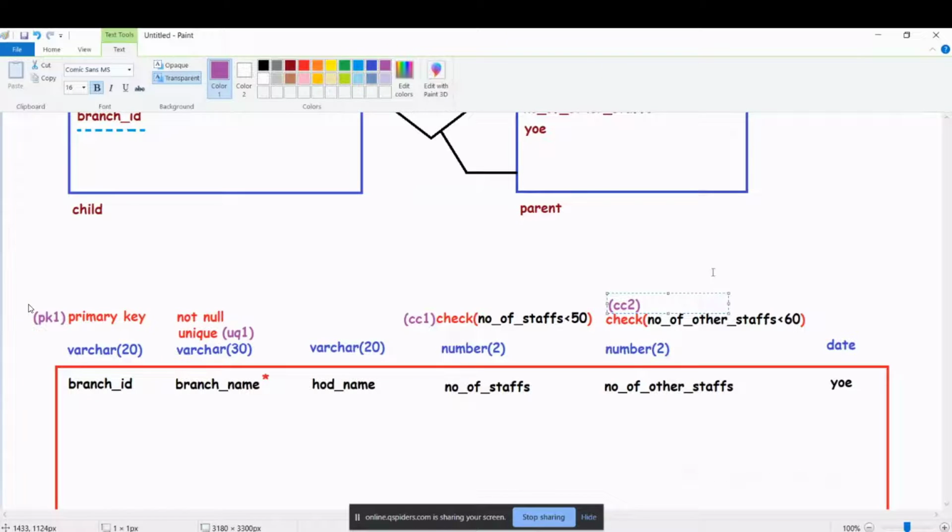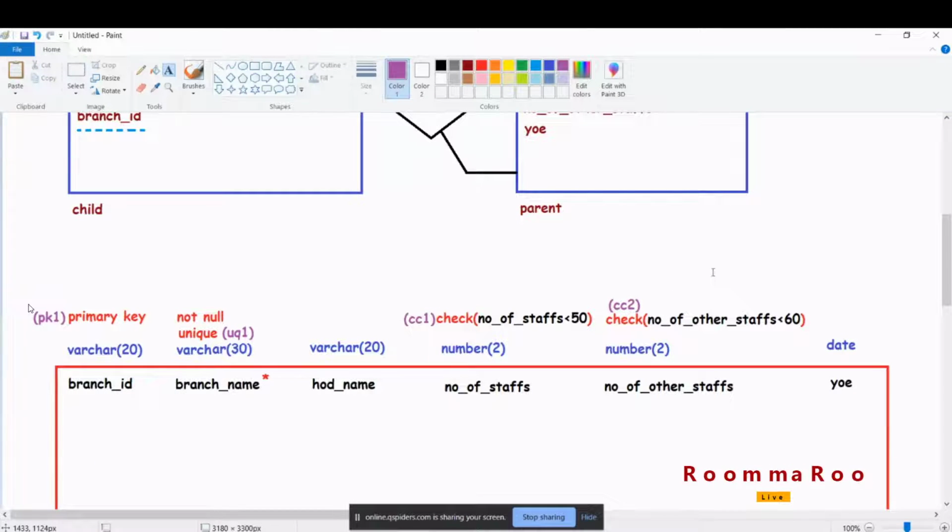So see here, she said every constraint except not null should have a constraint reference name, and it should be unique, not duplicate. For this check, I have given CC1. For this check, can you see, I have not given CC1, I have given CC2. So it should be unique. Understood? This much everybody is clear, right? 100%? Are you sure? Okay.